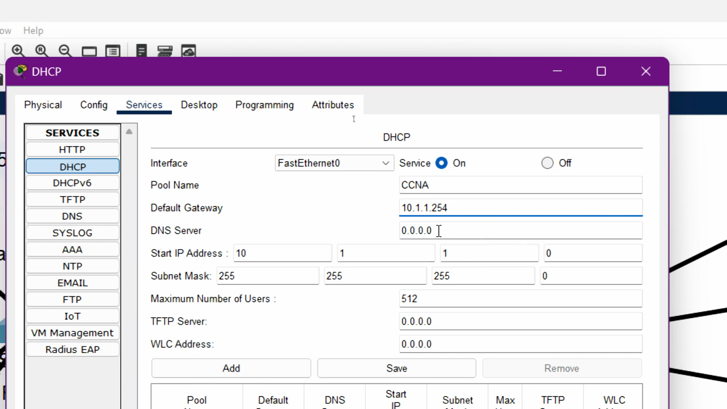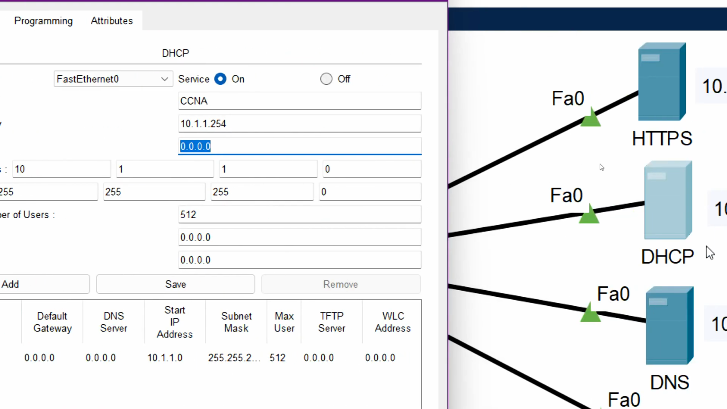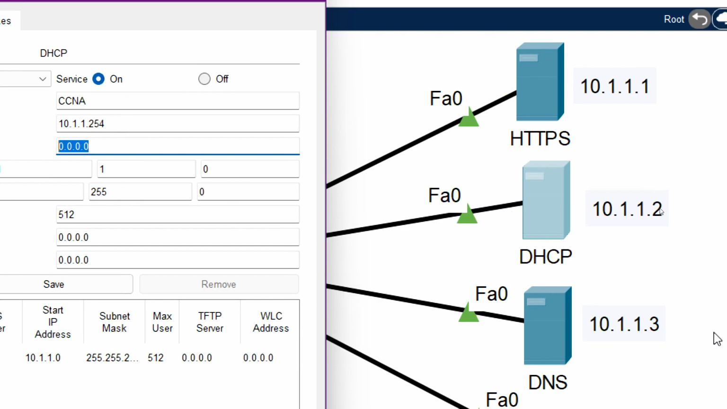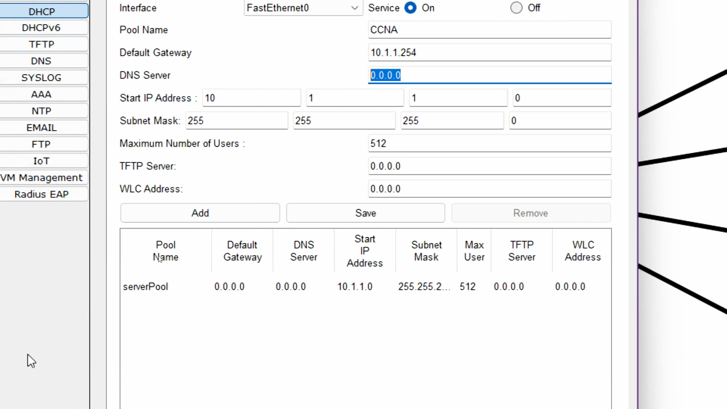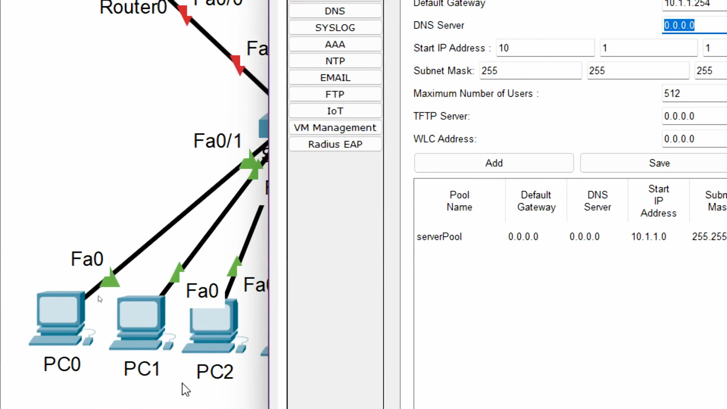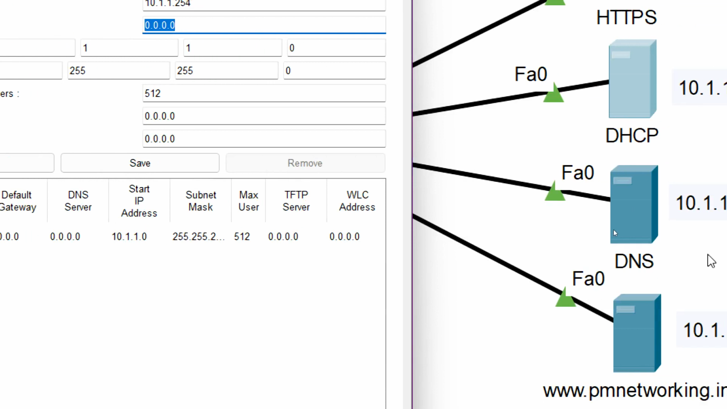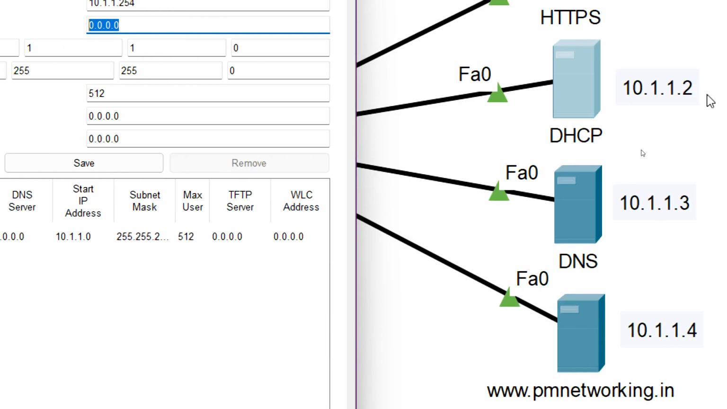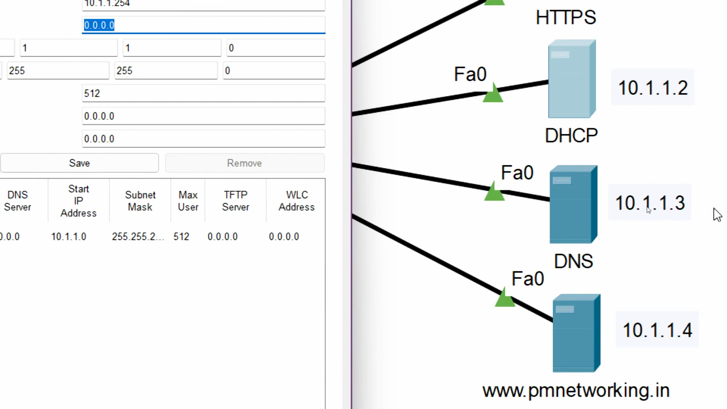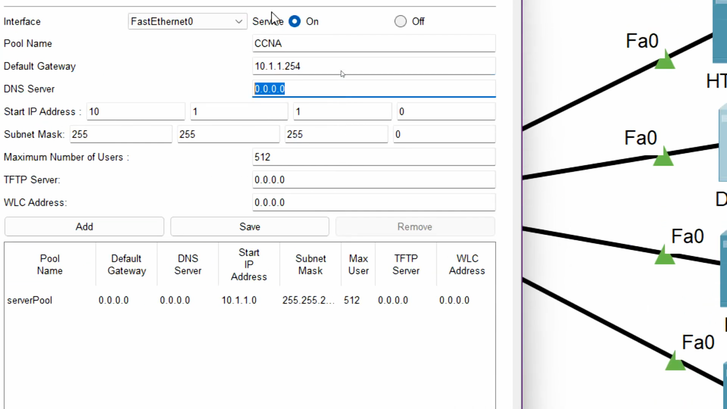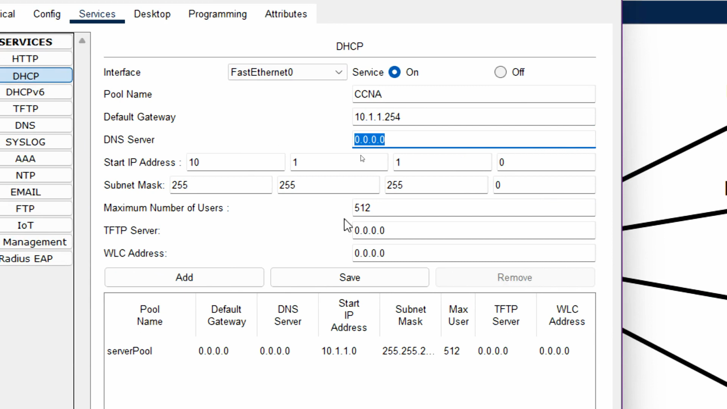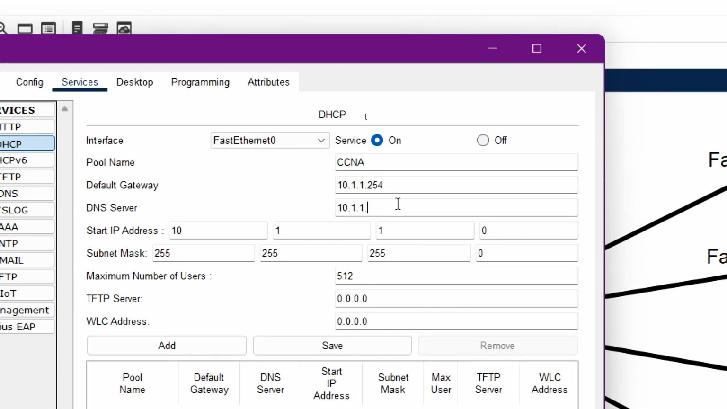Then it is asking what DNS IP address you want to provide. So what is the DNS IP address, guys? 10.1.1.3. Because computers need the DNS IP address also. So the DHCP service can provide not only the IP address, it can provide the IP address, subnet mask, default gateway, and DNS server IP address. So here I am saying the DNS IP address is 10.1.1.3.